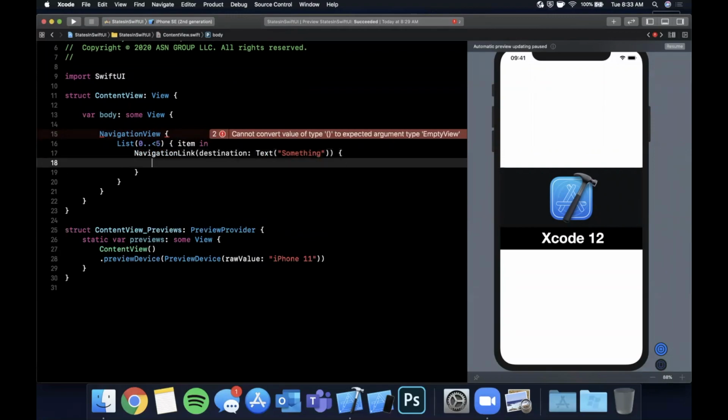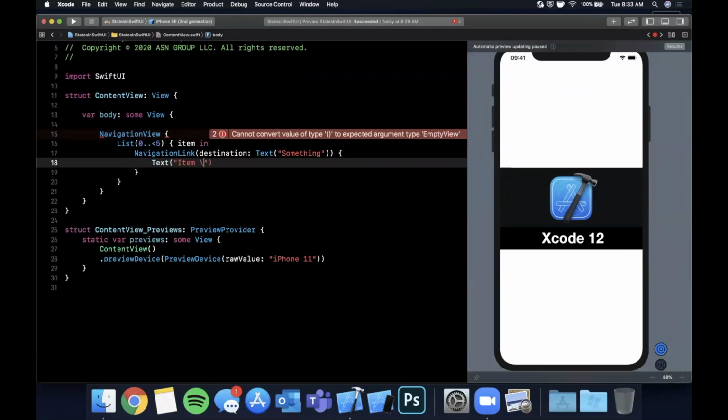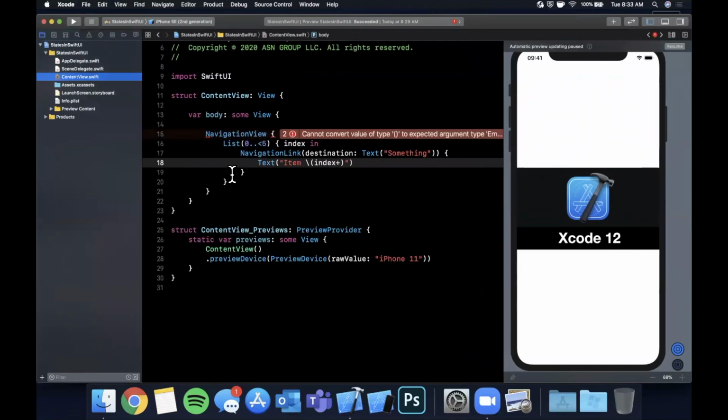And we need to also return something in the navigation link. And we'll just call this item and we'll append in, this should actually be something like index. And we'll do index + 1. Whoops, don't want to open that panel. Let's go ahead and close that left panel.